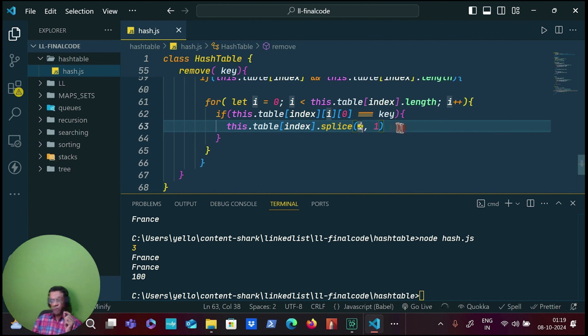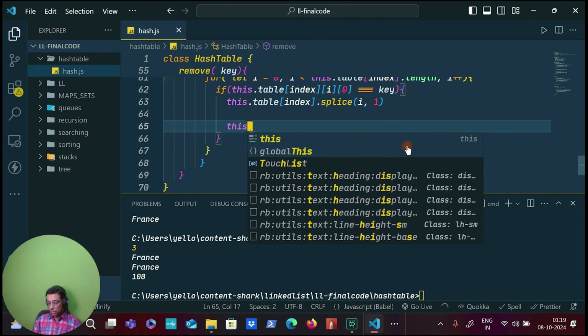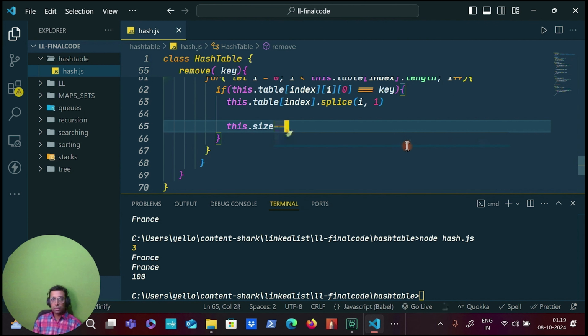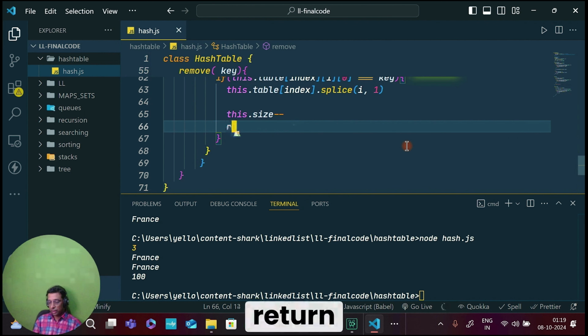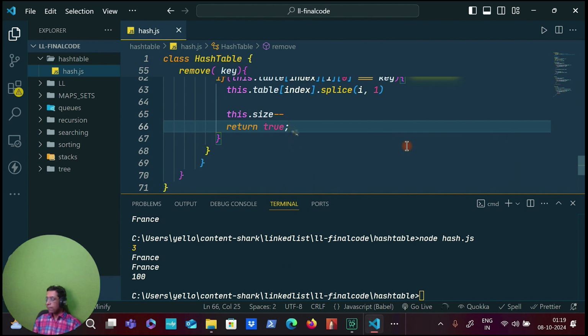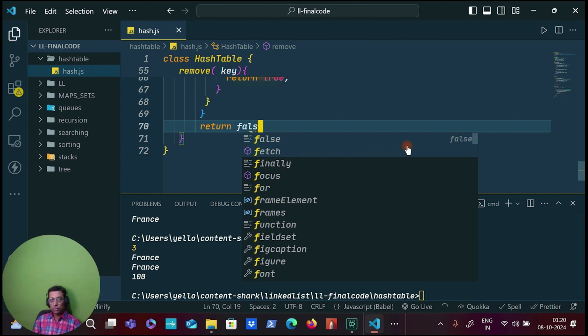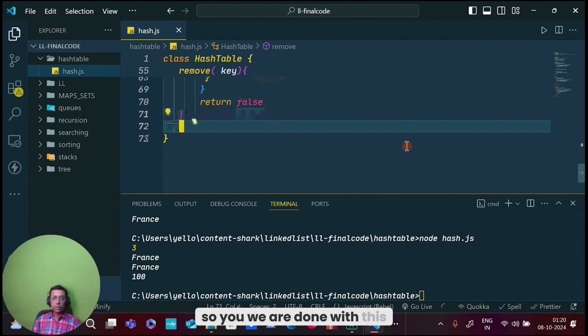Okay, so after that we will have this.size minus minus and return true. Or else you can return false. So we are done with this remove.